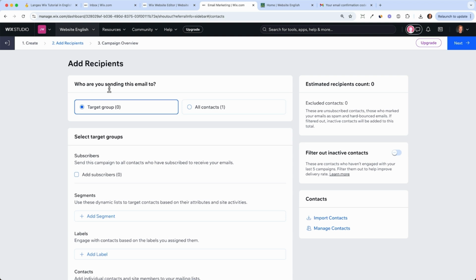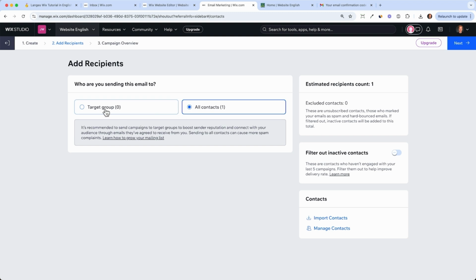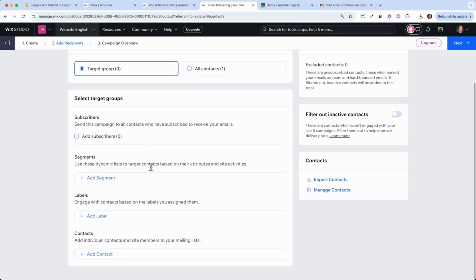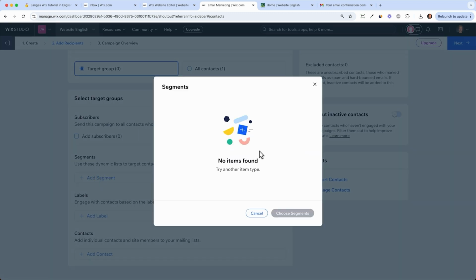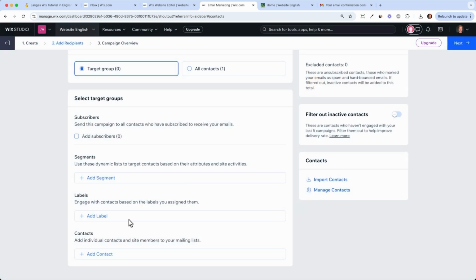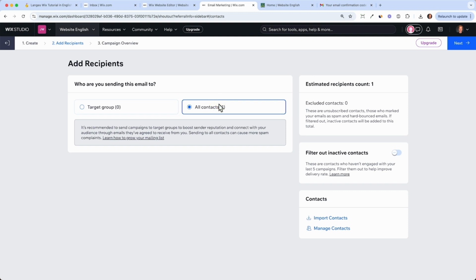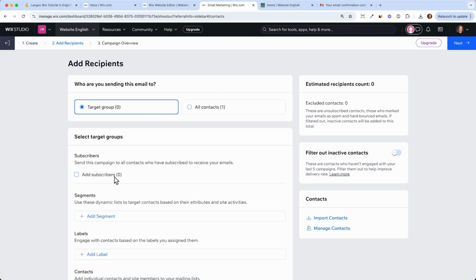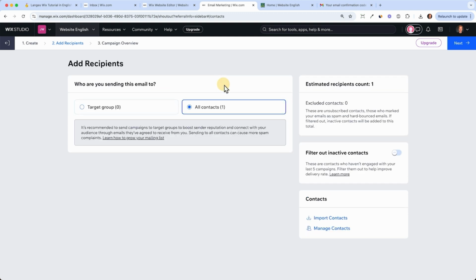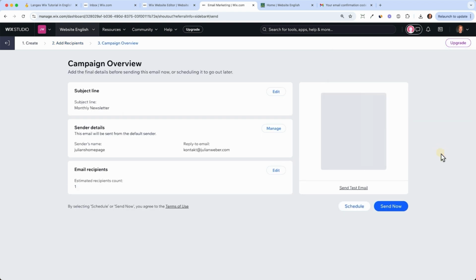And then you can choose who you are sending this email to, and you can make a target group or just say all contacts. So target group means you can have a segment, so you can add contacts to one segment, or you can label your contacts, for example, new clients last year or existing clients, and then they will get this email promotion. For example, I will just choose all contacts, but here, as I said, you can select your target group and then click next, and then you get a preview.